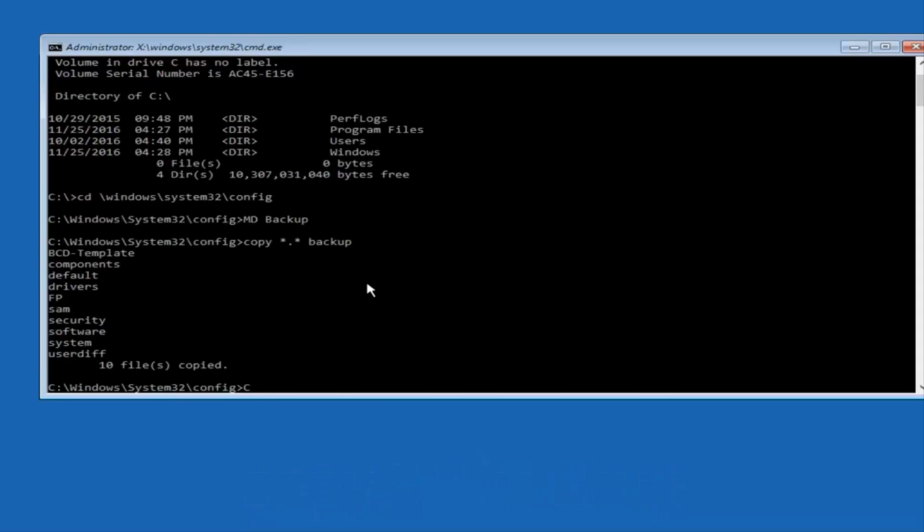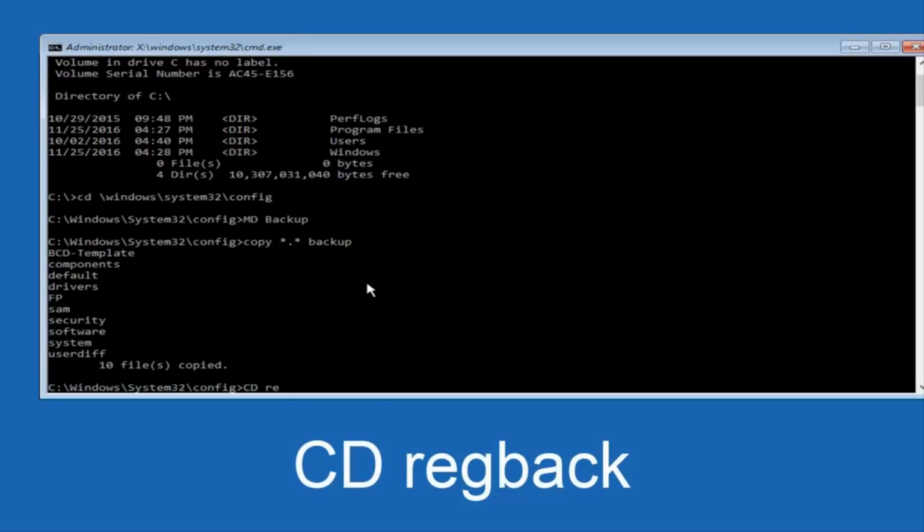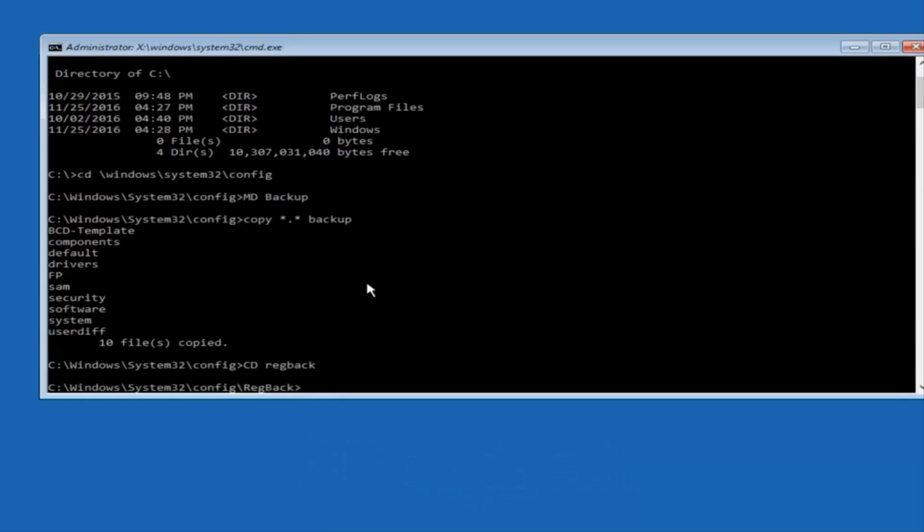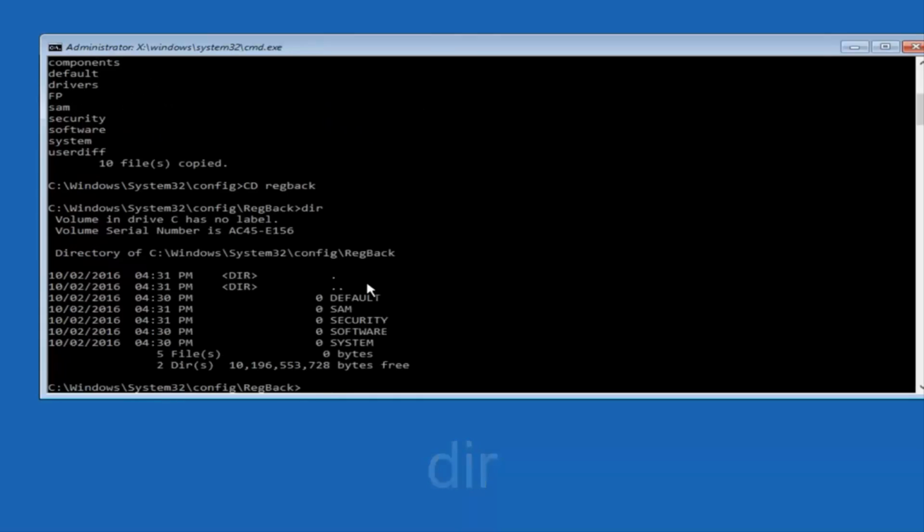Now what you want to do is type CD space reg, R-E-G, and then type back, B-A-C-K, and then hit Enter on your keyboard. Now you want to type dir again, all lowercase, doesn't really matter, but I'm going to do all lowercase, and then I'm going to hit Enter on my keyboard again.